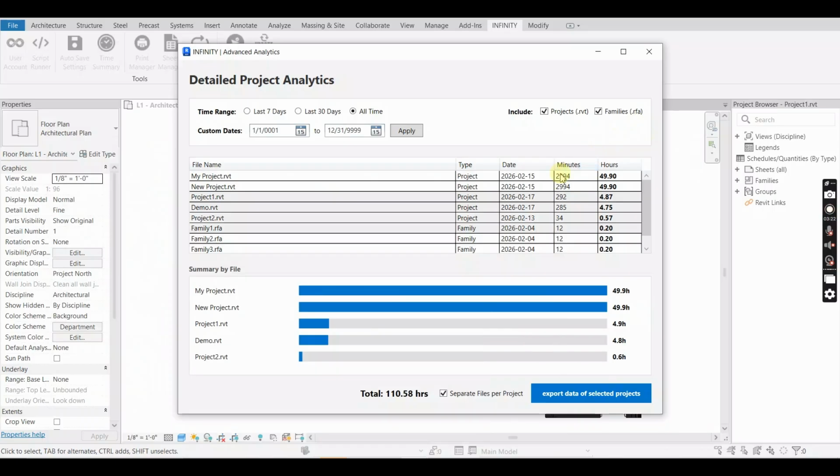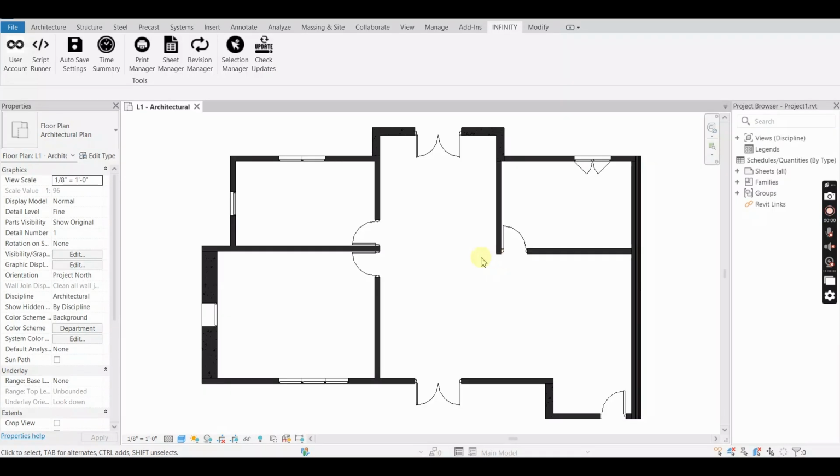Please note that if Revit is minimized or you are working in another application, the time will not be counted. Only the actual time spent actively working in Revit is tracked. This is how detailed project analytics and time summary works. It provides accurate tracking, clear insights, and powerful export options to help manage and analyze project time efficiently.